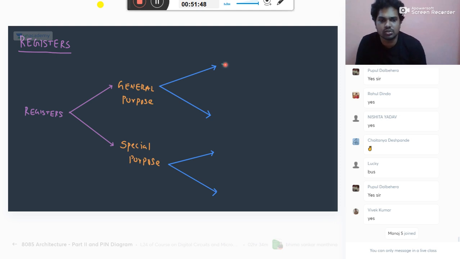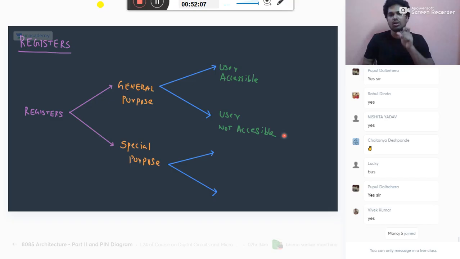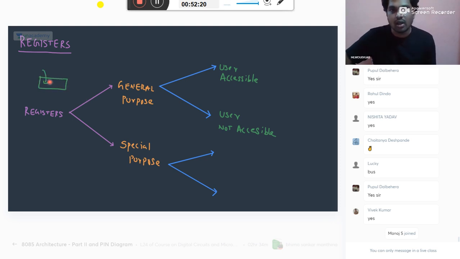Now, in that, user accessible, and again we can classify into user not accessible. What is this user accessible and non-accessible business? Listen here. User accessible means you are the user, and I am also the user of the processor. So the particular user can directly access that register. That is, he can directly touch and feel, in the sense that he can write the data or read the data with the help of some instructions. Then it is called user accessible.